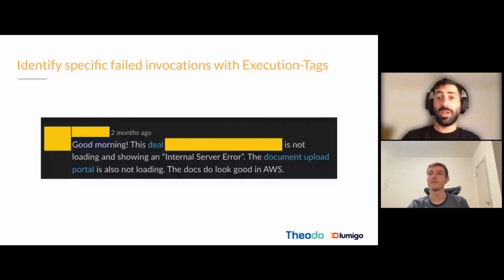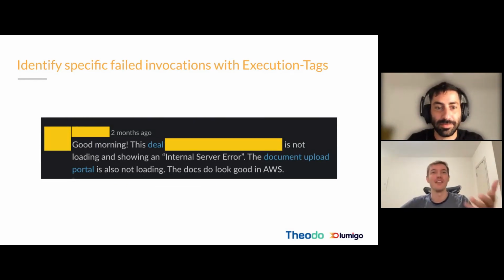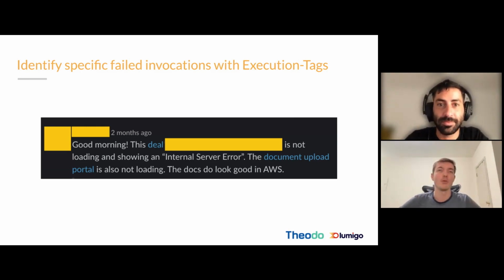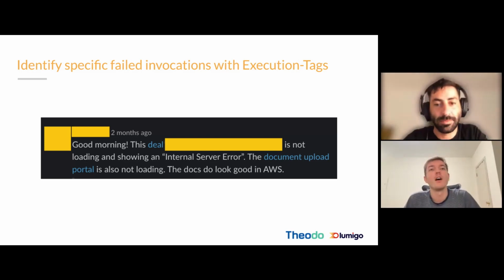Identify specific invocations. Alex, please share with us your use case. Yes, so this is actually a real message from a real client that has a sales app that we built for them. And they're saying, hey, something happened to a user. So they were like, oh, there's this specific user and this specific deal, but we don't really know when it happened. And it's unclear what the root cause of the problem is. So it's a classic user-driven bug report.